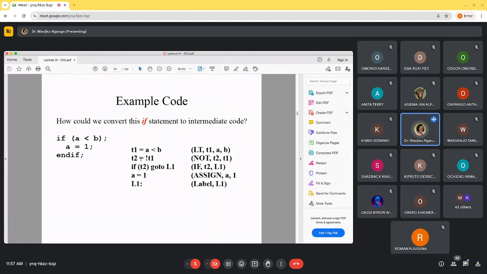Then we negate whatever is in T1 and store it in T2. If T2 is true, that means A was not less than B, it was false. And of course, if it's false, we don't want to execute this instruction, we want to jump. So we say if T2, then go to L1. If T2 is false, it means the condition was true, and that means we now come and execute this, because we don't jump. We jump only if it's the case that we do not want it.